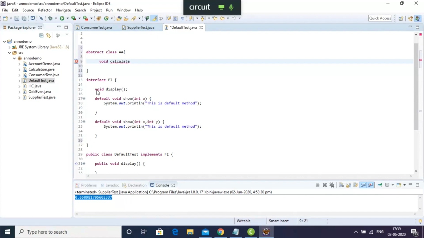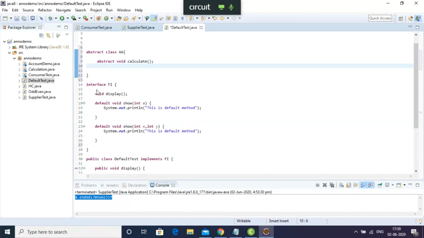This is a method with declaration. As you know, a method with declaration will by default be abstract. This should be abstract inside an abstract class. An abstract class can have a method with definition also.